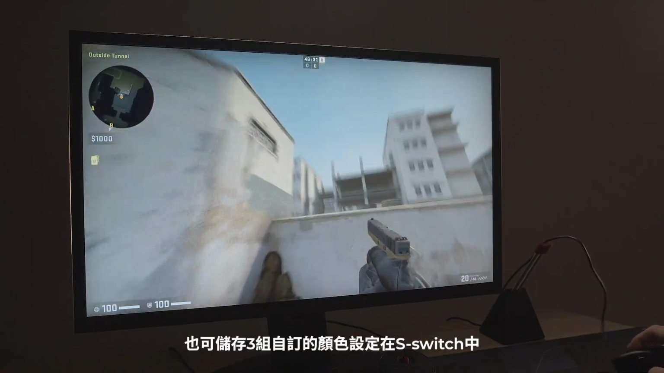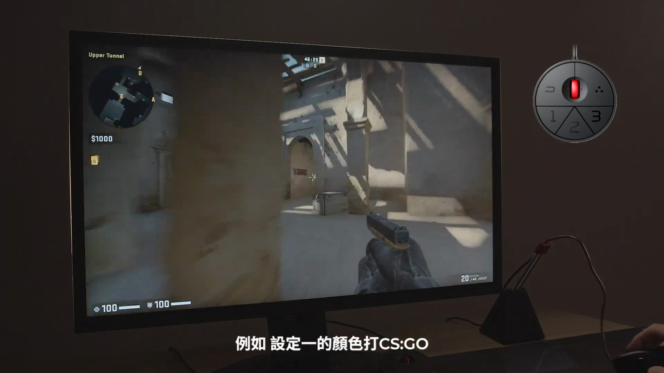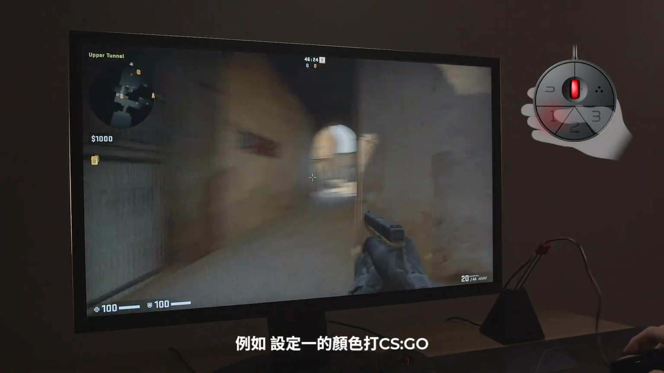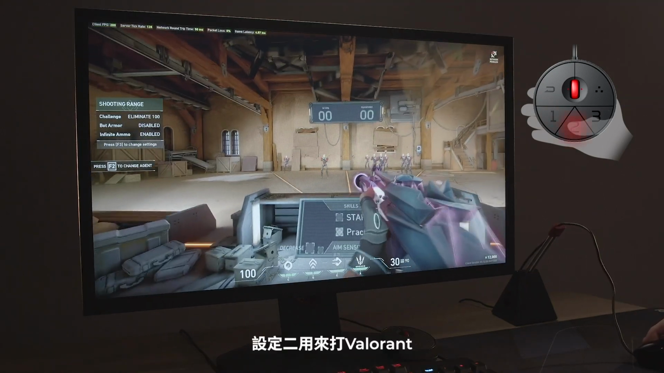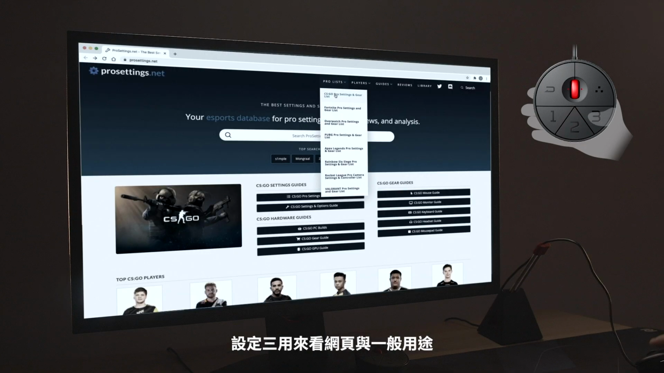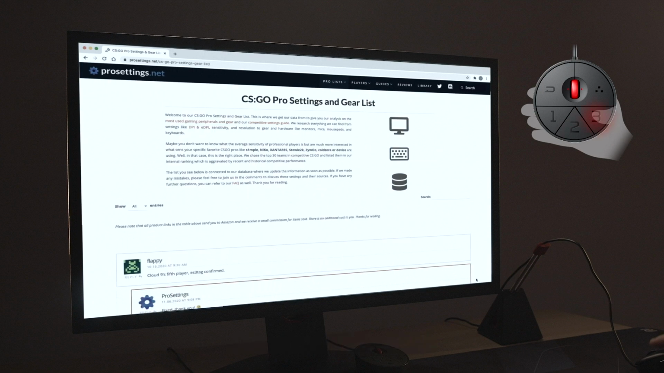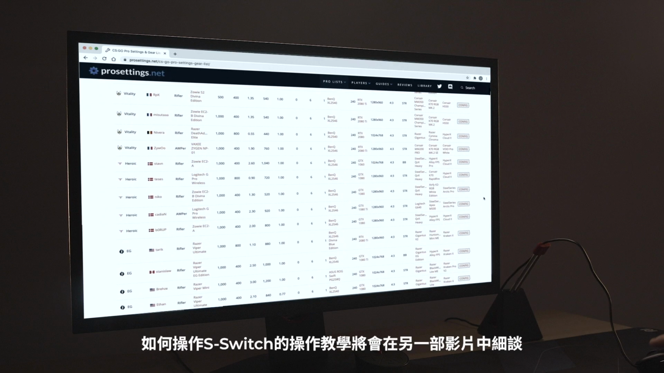You can also save up to 3 separate display profiles on the S-Switch itself. For instance, Profile 1 is your display mode for CSGO, while Profile 2 is optimized for Valorant, and Profile 3 is for web browsing and general viewing. S-Switch color profiling will be featured in another video.